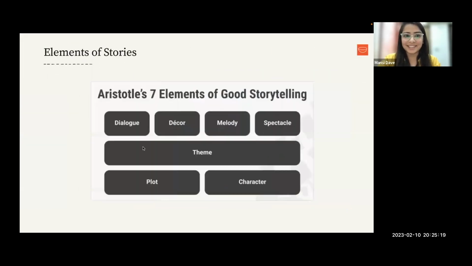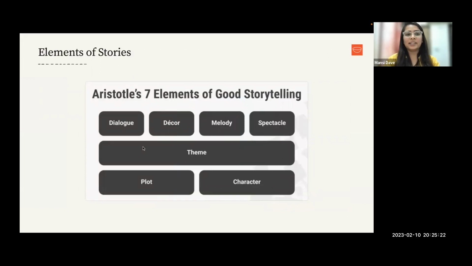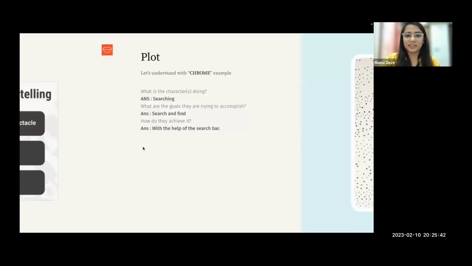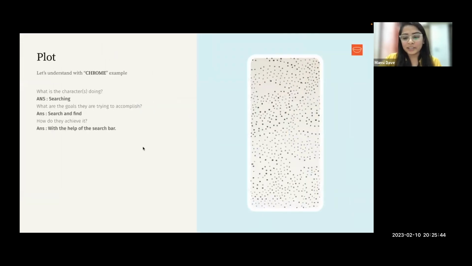After doing certain exercises. Now, the main elements of storytelling are these seven, which are Aristotle's seven elements of storytelling. Now, this is since ages. Even Shakespeare's stories like Romeo and Juliet are based on these seven elements, which are very profound and which are the fundamentals of it. So we'll discuss one by one what they are. I'll walk you through the example of Chrome. We all are using the Chrome browser in our day-to-day life.